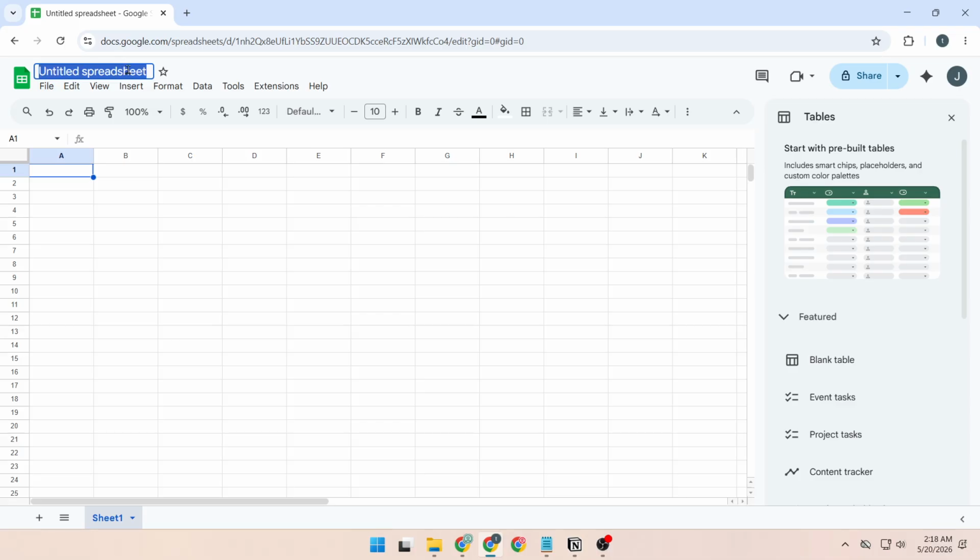Next, we're going to add some sample data so the row height change is easy to see later on. Click cell A1 in the grid and type the first header into that cell. After that, click cell B1 and type the second header right there. Now click cell A2 and go ahead and type the first project name into that cell.